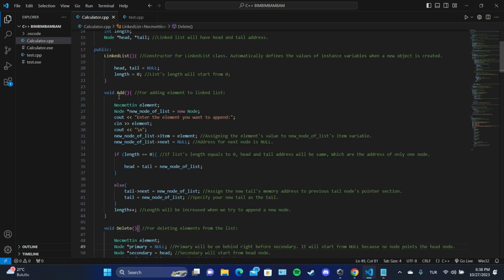When we get to this void add method, we declared again Necmettin element. Like I said previously, it could be any data type, but it only works with the integer. And I created a new node of the list. Let's call it new node, and new node of list equals new node. We created a new structure called new node of list related to the node structure.